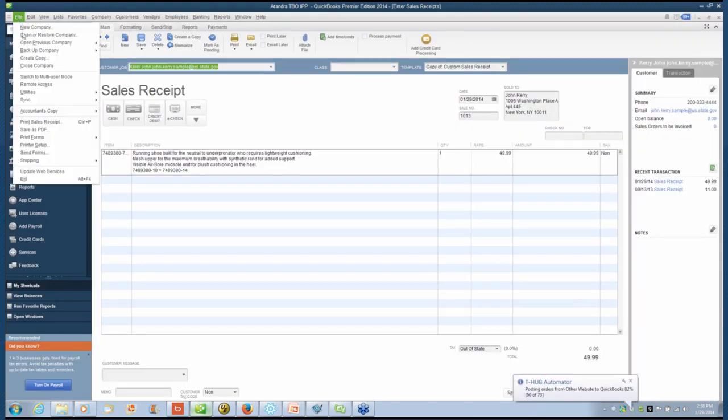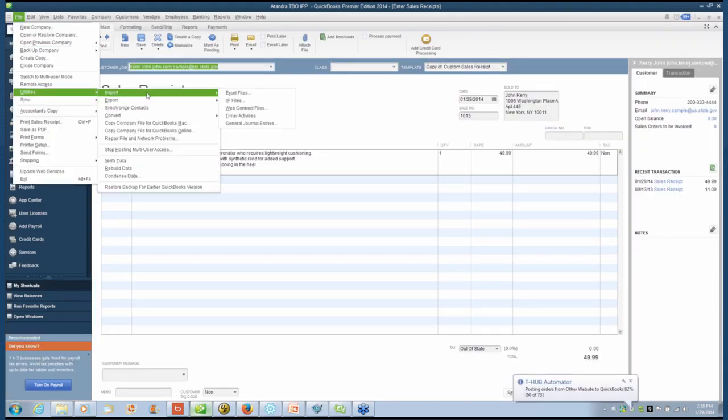In your QuickBooks, you can just click on File, Utilities, Import Excel files. And this will guide you step by step to import your product from an Excel file. And that gives you the flexibility that for different products, you can assign different accounts and vendors. So it's much more flexible.